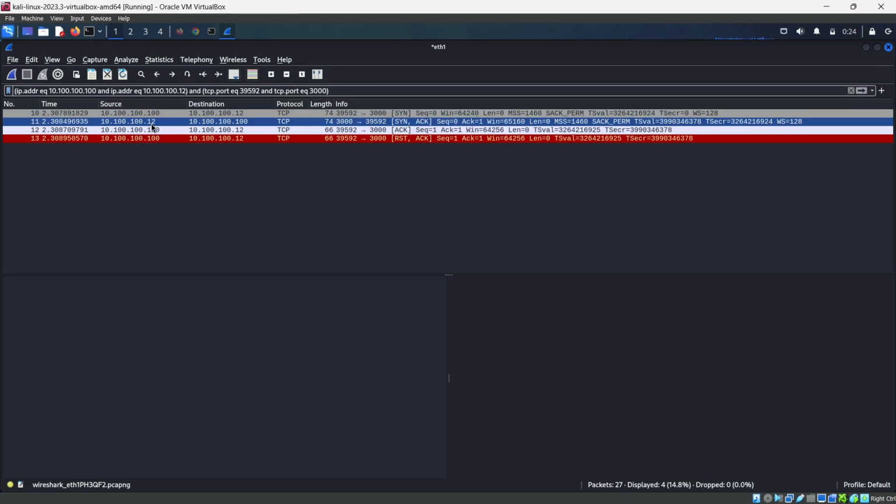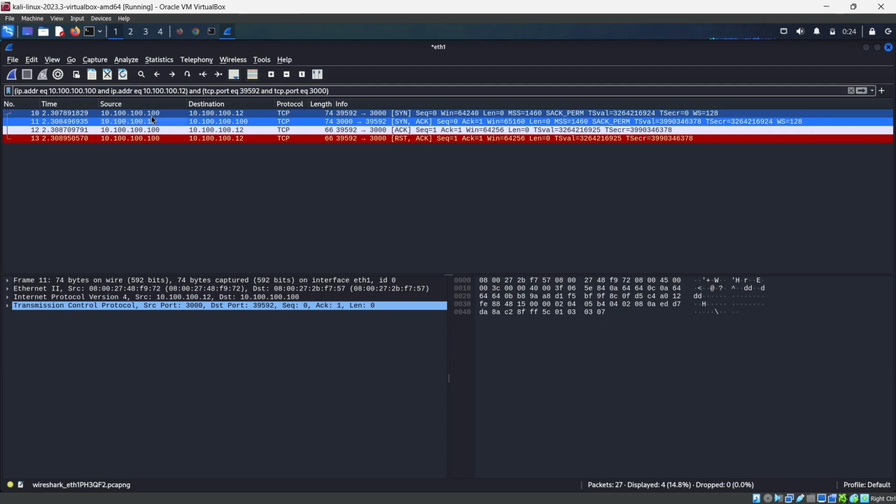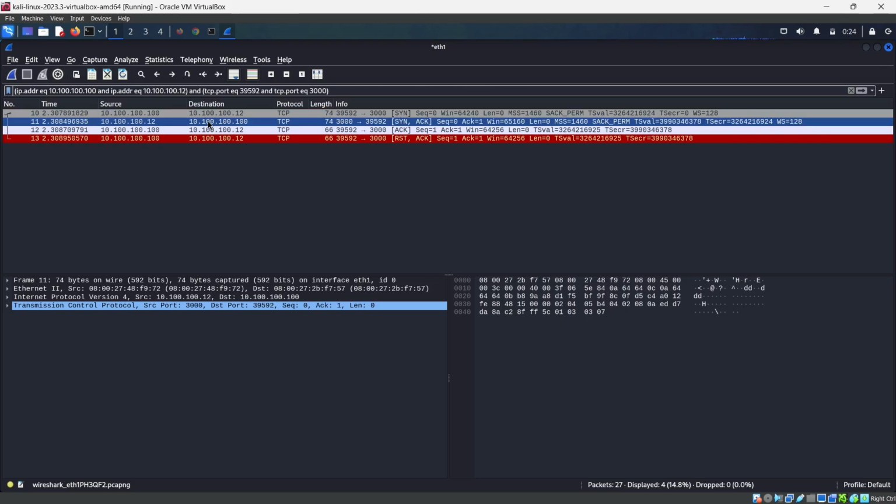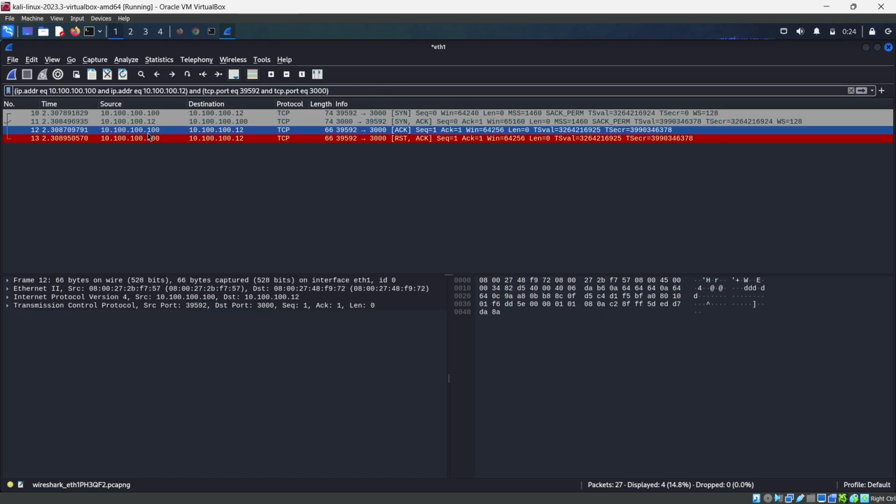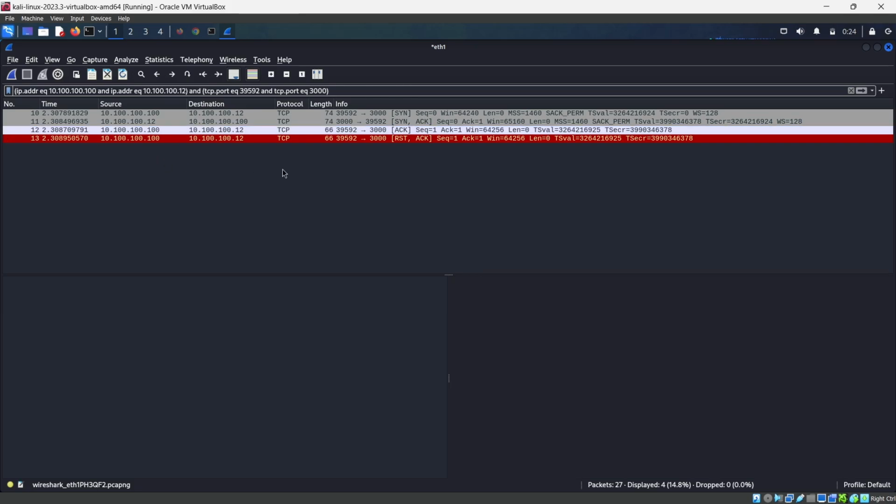Sorry, this is my source IP, and it is sending the SYN packet to the destination. After that, the destination will send the SYN-ACK to my source IP. And after that, my source IP says, okay, I received your SYN-ACK and I'm sending my acknowledgement. And then after that, it will reset the connection like this. So this is exactly what's happening when it comes to the TCP scan.